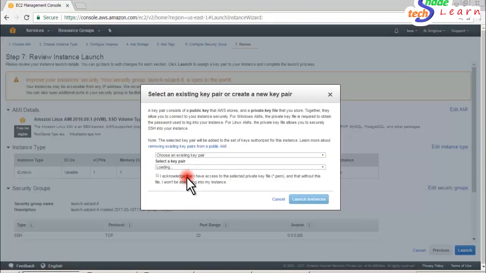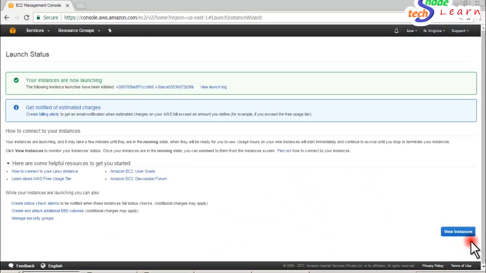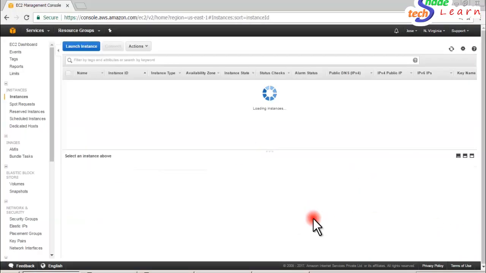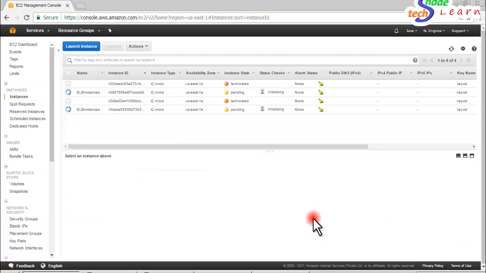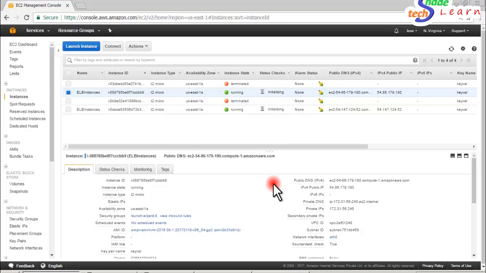Herein we'll say launch. We'll select the key pair, launch instance. So our instances are now launching. We'll say view instances. So you can see here we have ELB instances. If you'll select it, we'll be able to see the details. This is the private IP and DNS which is allocated to it. And soon public IP and DNS will be shown up here. So once this is created, we'll be basically installing HTTPD on both the instances. Then we'll be creating some HTML pages so that we can differentiate between them.